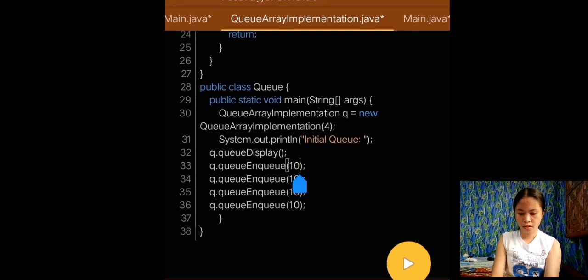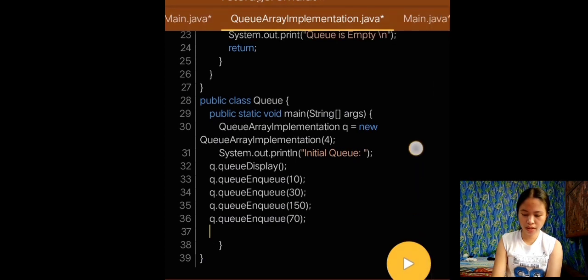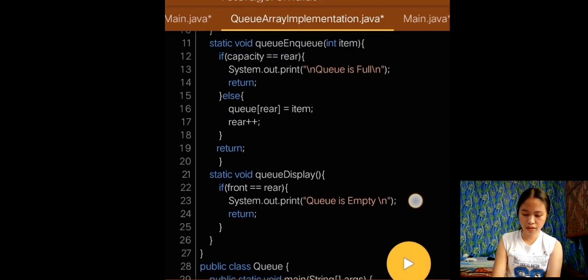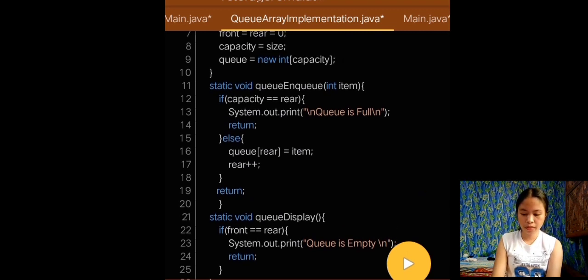So the value, for example, is 10. So let's change the values to 30, 50, and 70. Then after this, the earlier value is transferred and received by our item. So now the explanation, a run down of the code.